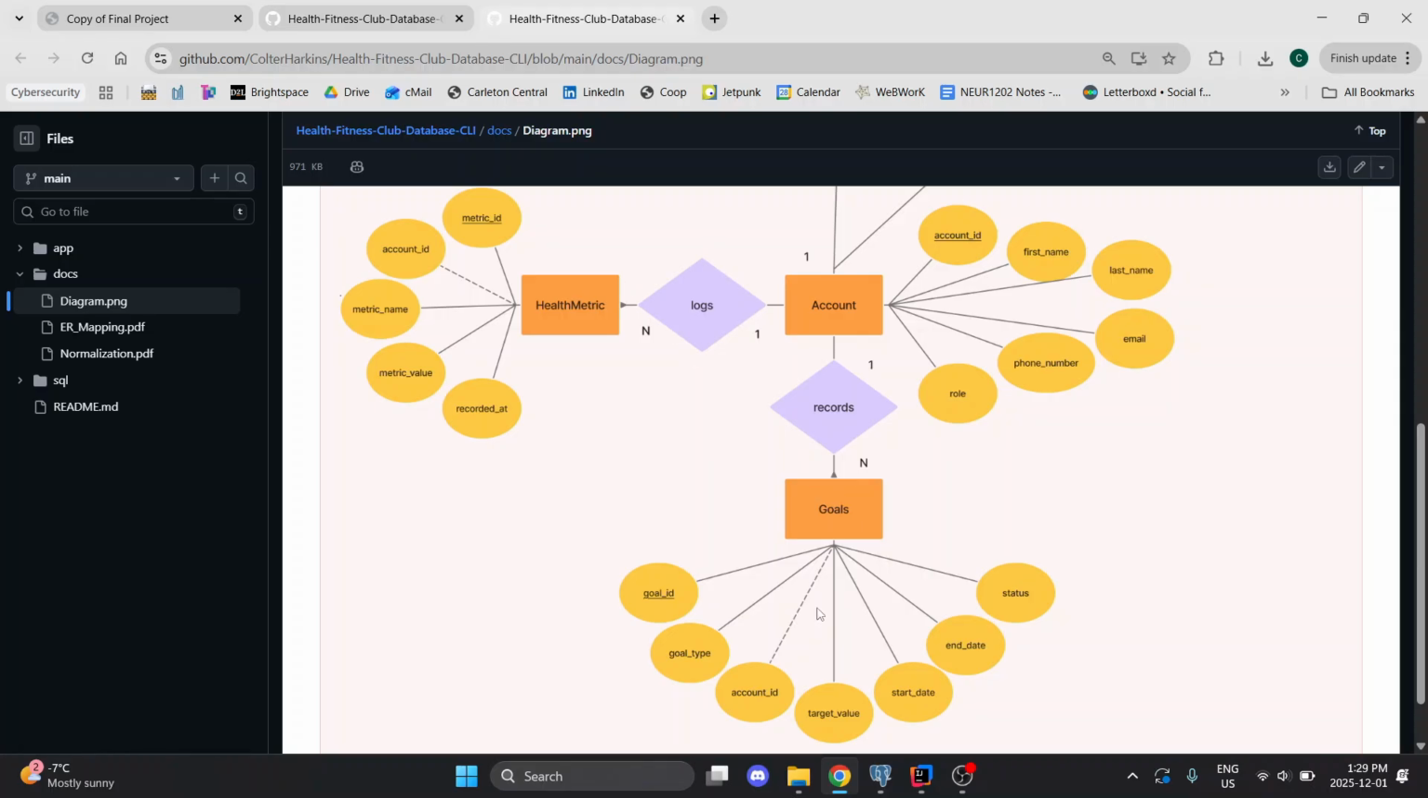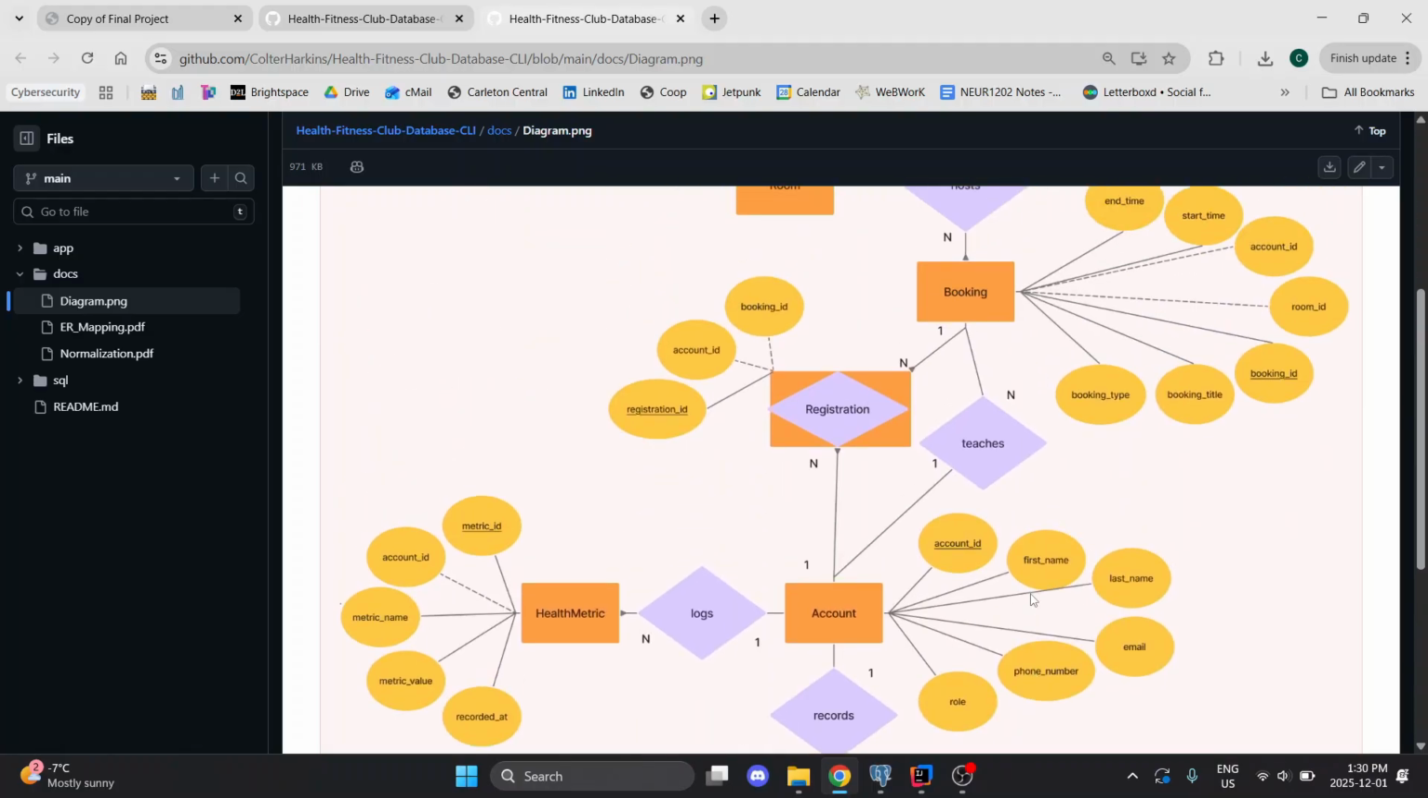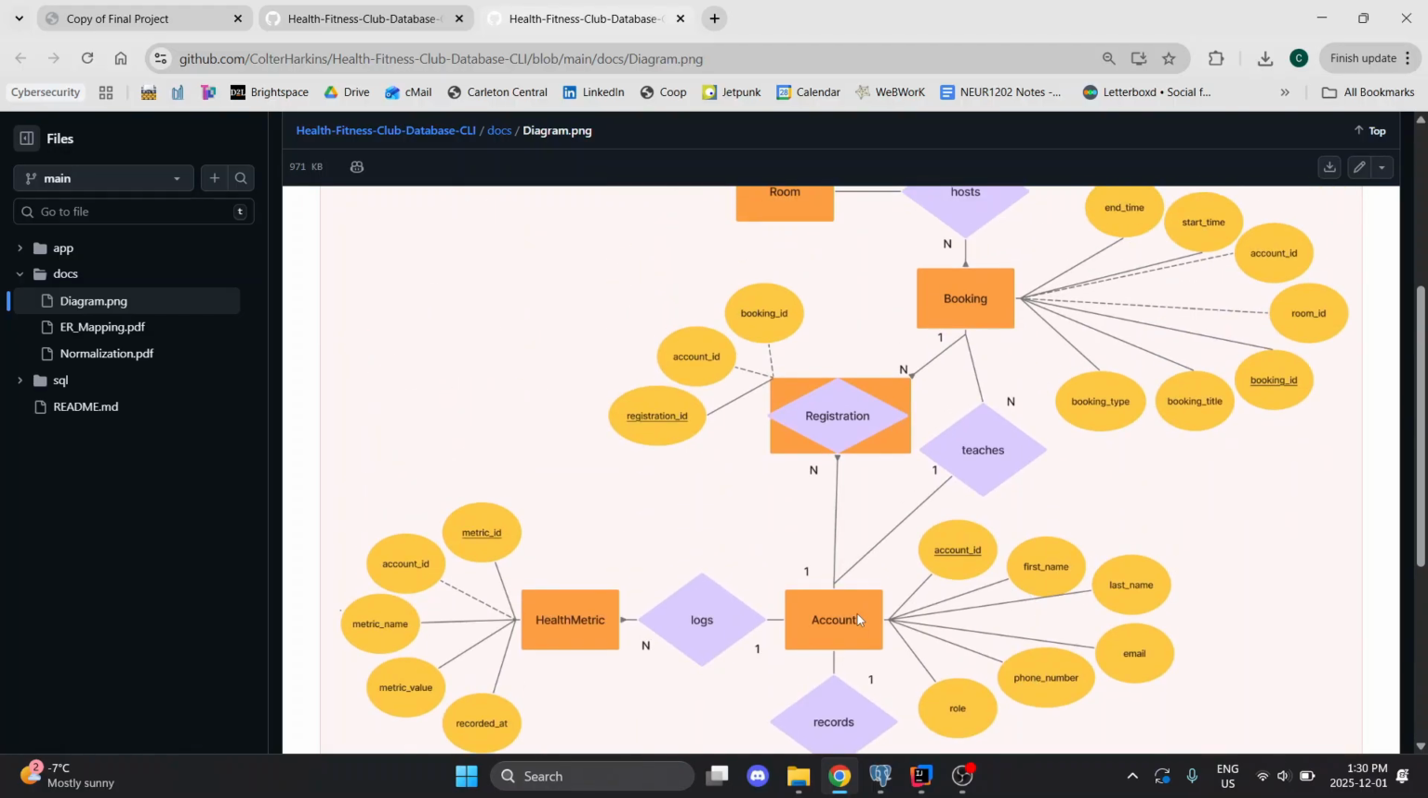Both health metric and goals have one account they are associated with via the foreign key account ID indicated by the dotted line. Health metrics have a metric name, a metric value, and the time they are logged. Goals have a goal type, target value, start date, end date, and status, which is one of active, completed, or canceled. Account is, again, one of member, trainer, or admin. And the member and trainer accounts have the ability to have relations with bookings.